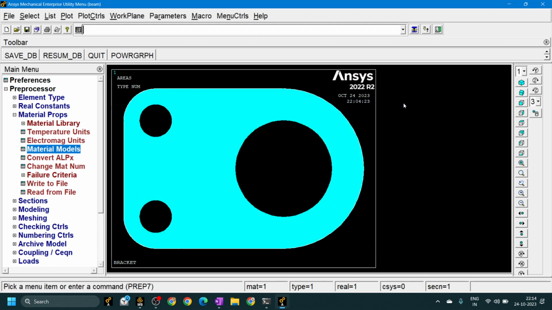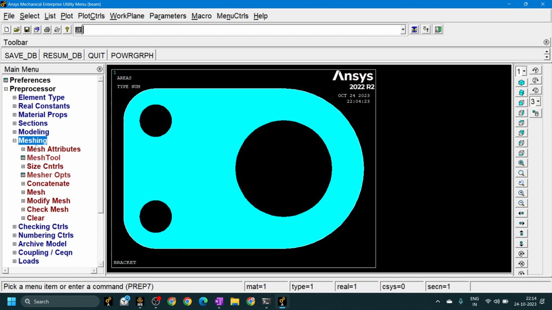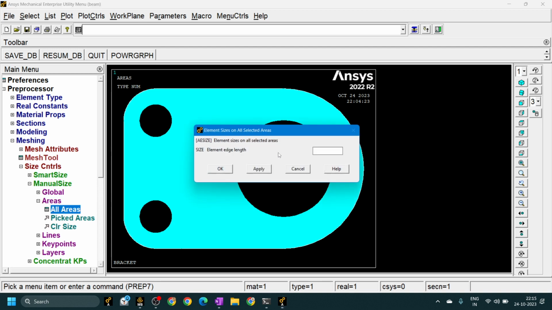After closing it, now we'll close material properties and we'll go to the meshing part. We have assigned the material properties. Now we'll go to meshing part. Click on the meshing, go to mesh control, size control, manual size, area, then all area, and size.